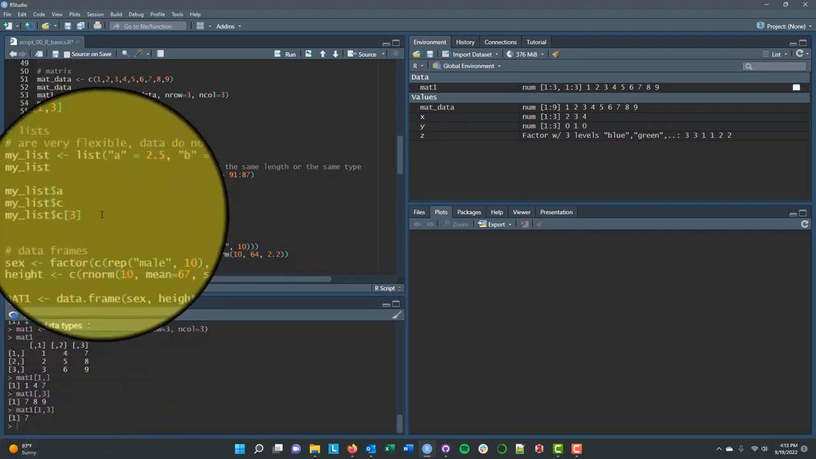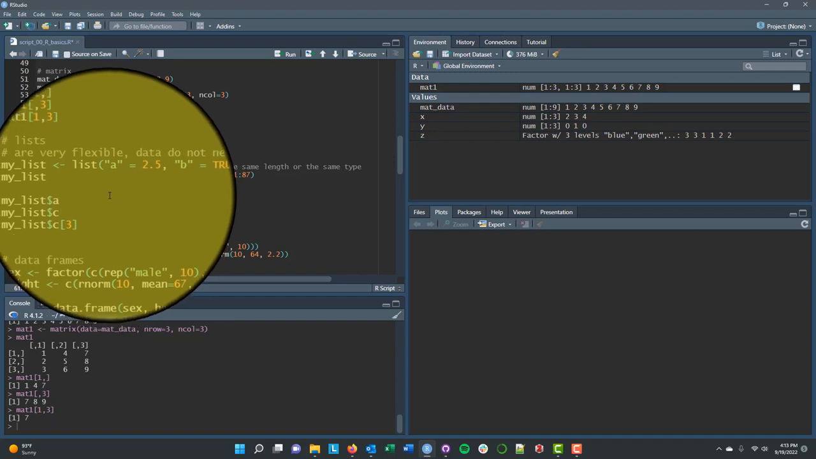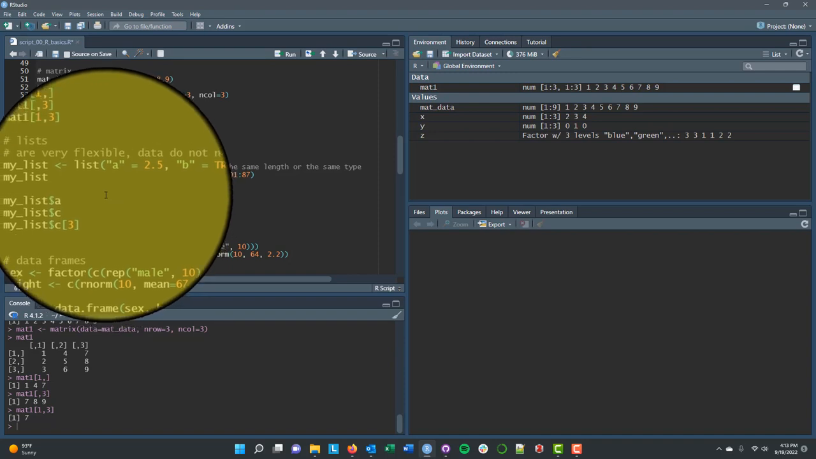Something that is like a matrix, but very different, is a list. So matrices have to have a certain number of dimensions, right? They can be square or rectangular, but matrices are always going to be combinations of numbers, and every column in the matrix is going to have the same number of rows as every other column, and every row in the matrix is going to have the same number of columns as every other row in order for everything in that matrix to be filled in.